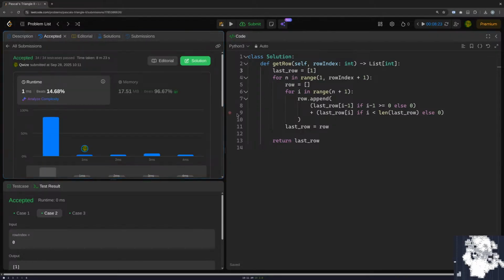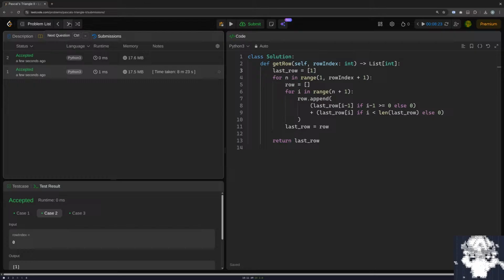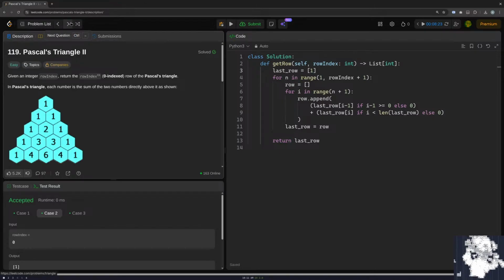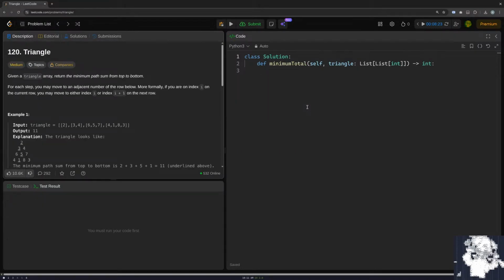Okay. 1 millisecond, I'm happy with that. I think if we submitted a few more times, we would get to 0 milliseconds. Yeah, there we go. There's some variance in the runtimes in Leetcode. So, on to the last one of the day.